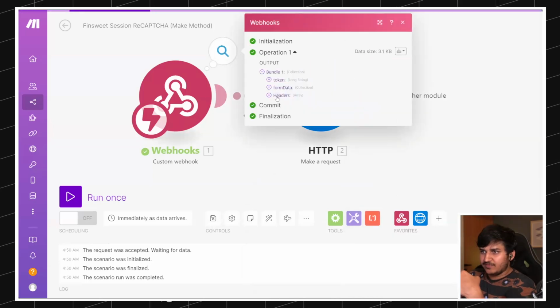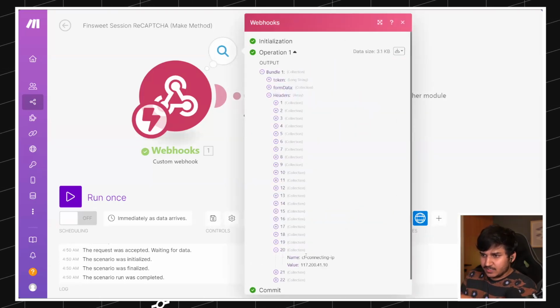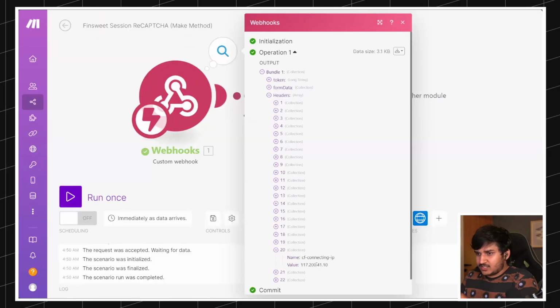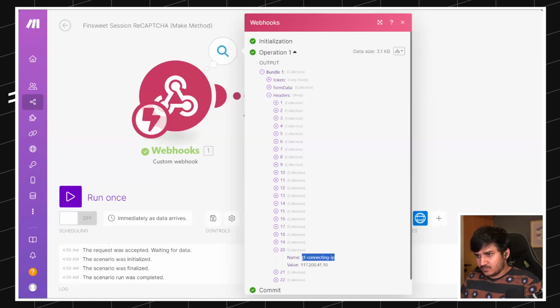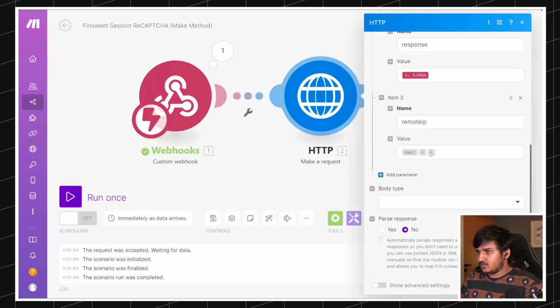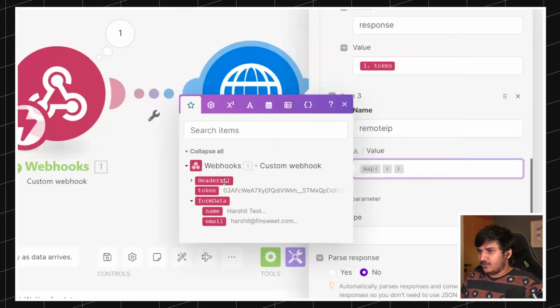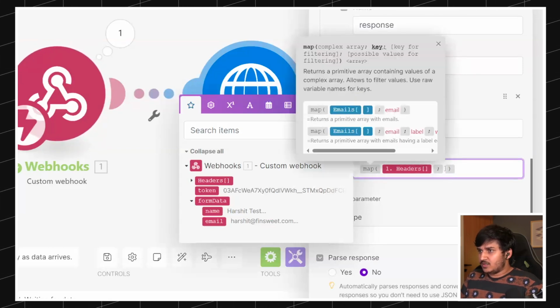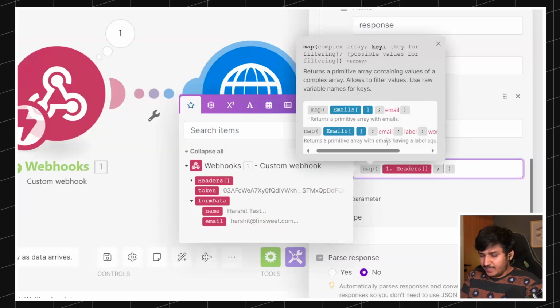If you see the data that we have received, I have to find this CF connecting IP, and this is the IP address. Let's copy this value and just type it here. So I want my header. Inside my header, this is my array right here, and this is my collection, sorry. Then the complex array or my collection, and then I need to define what I want. I want to get value.